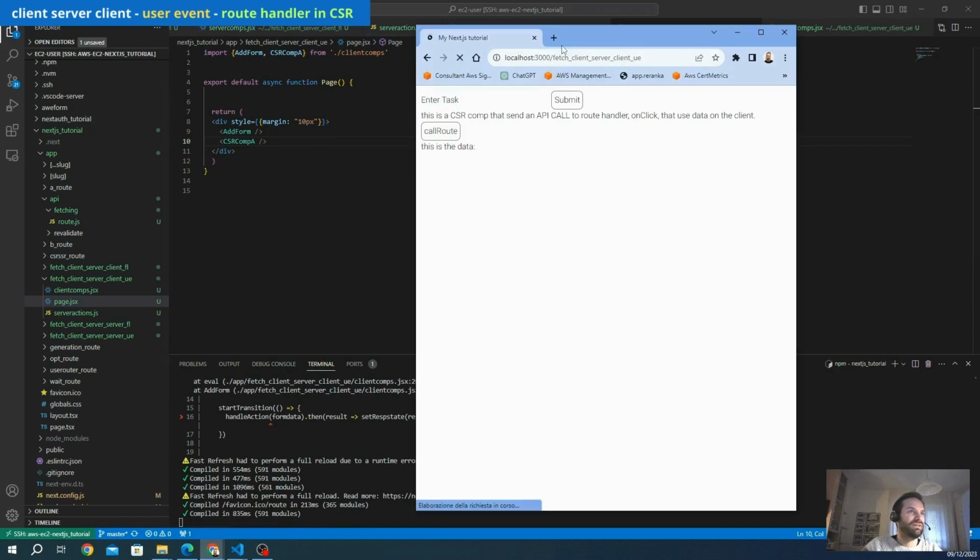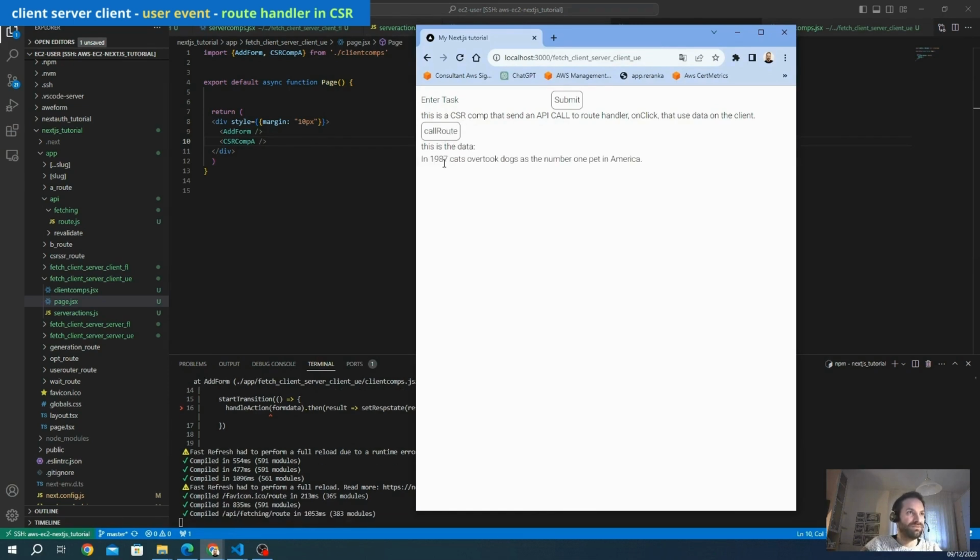If we refresh the page, we will see the new button that is called route. We trigger this, there is a loading state, it gets the data, and returns back our data. It demonstrates that we can also use the route handler with some event trigger from the user, and we get some data on the server and return back to the client component.